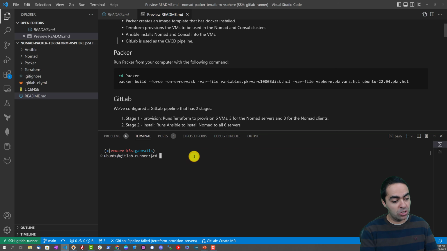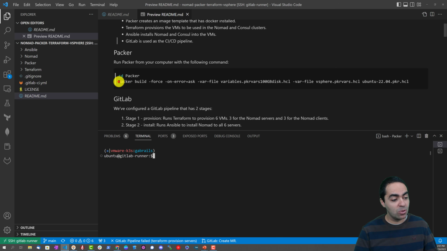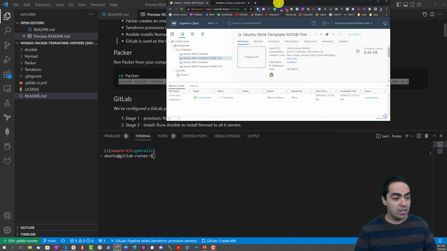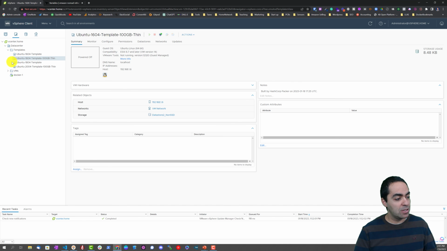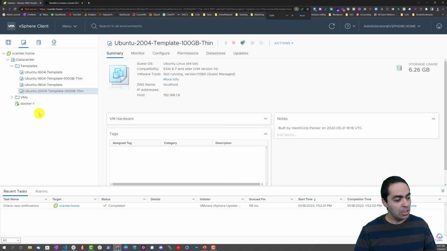So let's change directory into Packer. Let's actually see where we are. Okay, see Packer. All right, and let's run this command, which will create our Packer template. And actually, before we run this, let me show you my vSphere environment. So let me bring this over here so we can see that we currently don't have a template for Ubuntu 22.04. And let's make this a bit bigger. As you can see here, I've got 16.04, 18.04, 20.04, but we're going to create a new image here in just a second with Packer.